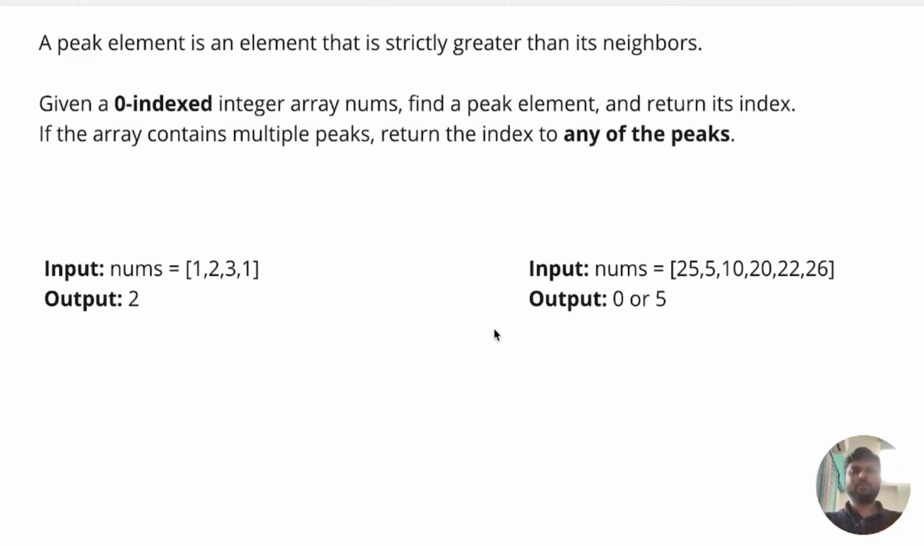In this video we are going to look at the peak element problem. This problem is asked a lot of times in different coding interviews. The link of this problem is in the description of this video, so do check it out and try to solve it on your own. If you can't solve it, come back to this video.